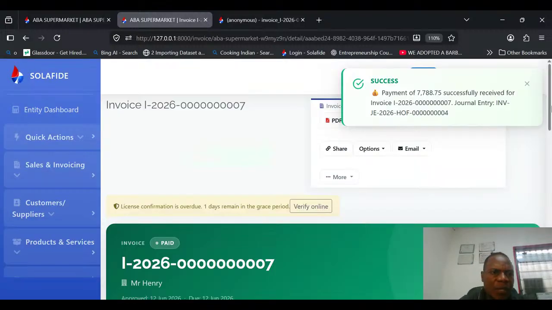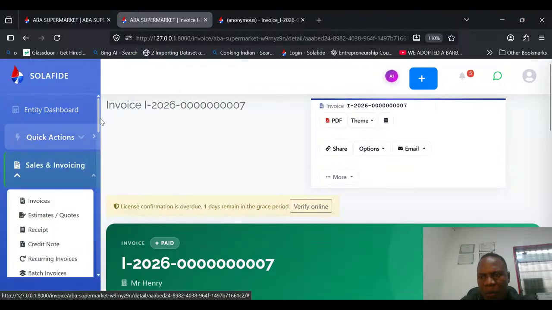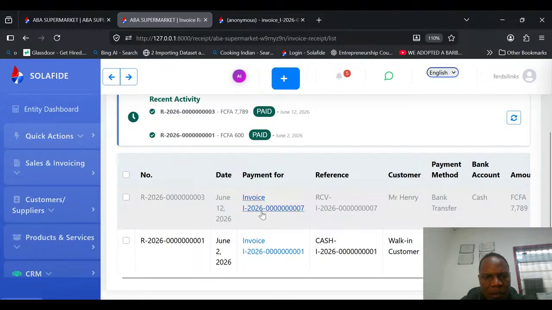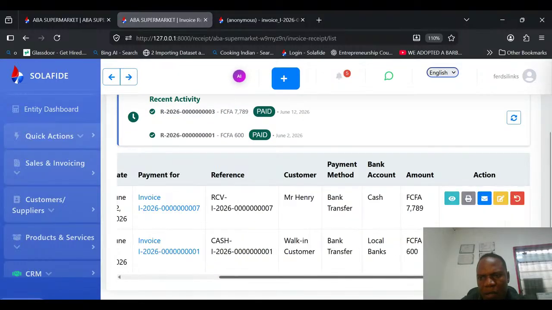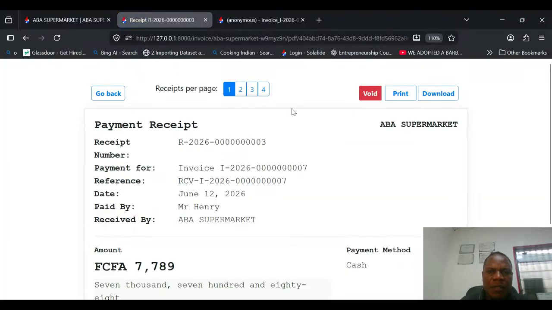So if you want to get a receipt for that payment, you can come to invoices and you check here. You should be expected to see the receipt for that payment that's been automatically generated. So this is the receipt. And you can still get details of it. You can void it, you can delete it. This is our receipt. We can print it.